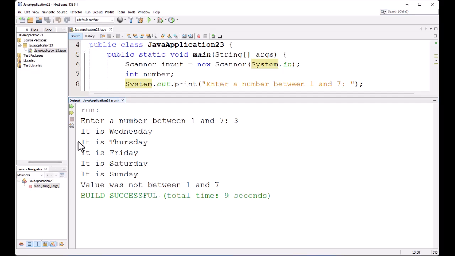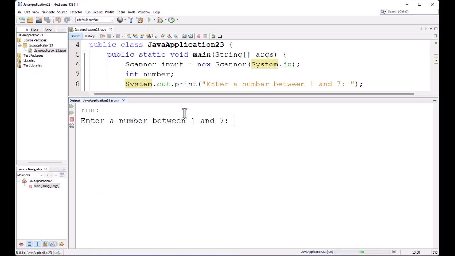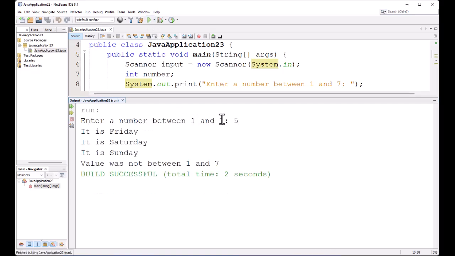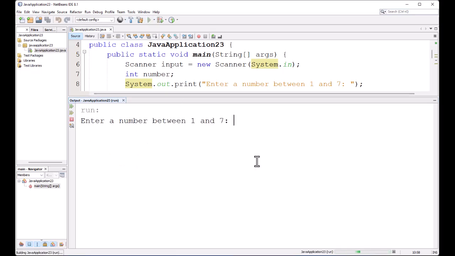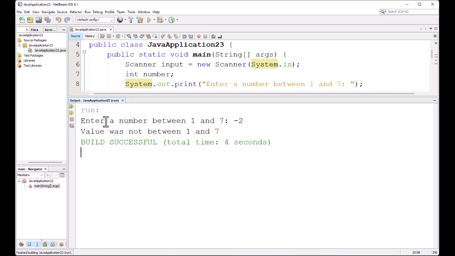You see, something very wrong is given over here. Let's try it another time. Let's take 5. Friday, Saturday, Sunday, value was not between. Now if I take a value such as -2, it will only give me the default. So only the default is now working.